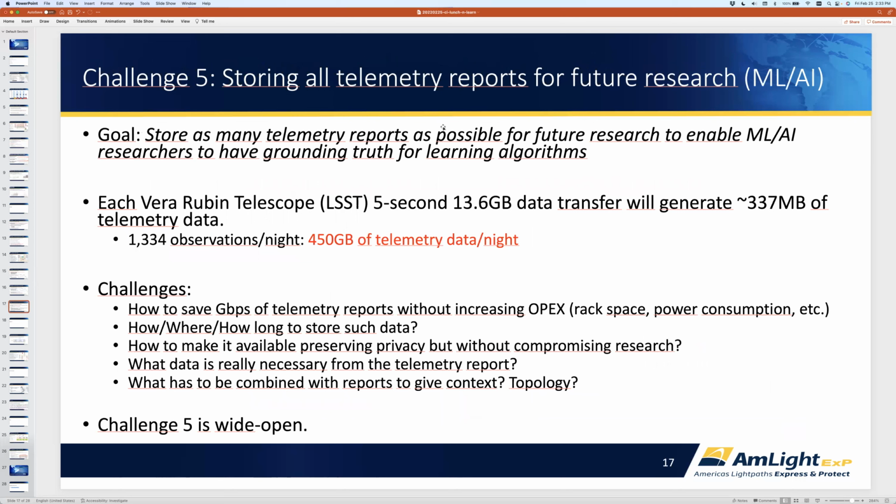So then you have the challenge that we get from researchers. There are a lot of people doing research that uses machine learning and artificial intelligence, and they ask us: I need a grounding truth for learning algorithms. My machine learning algorithm needs to know what a DDoS is. Can you send me all the telemetry that was collected from the time that you had the DDoS, for me to use?